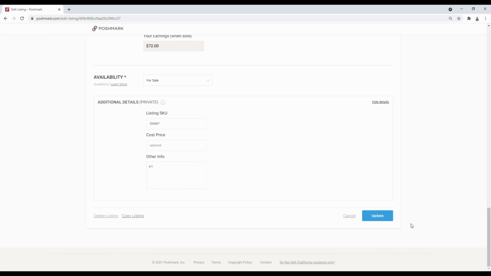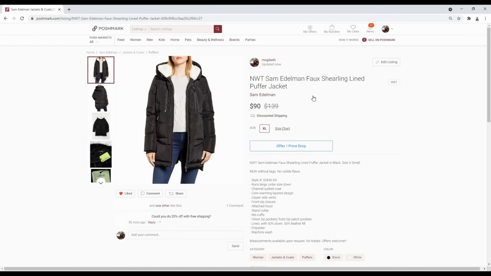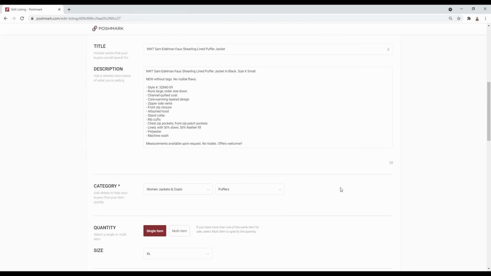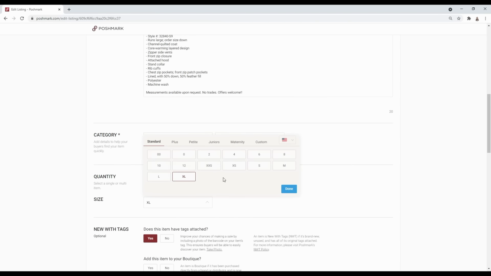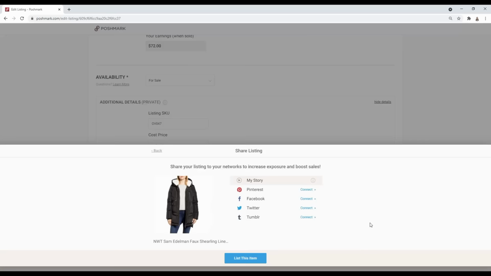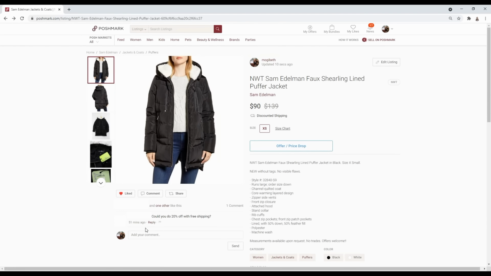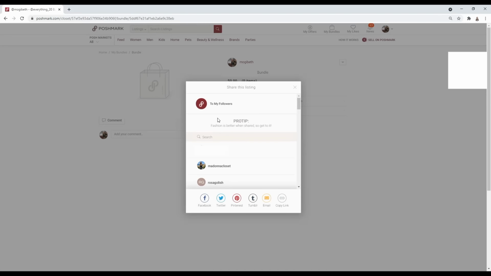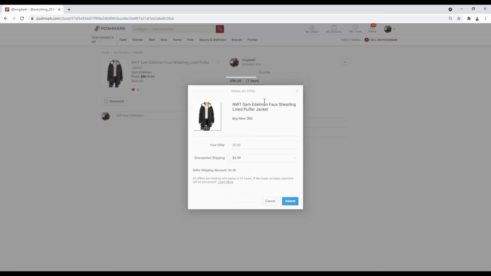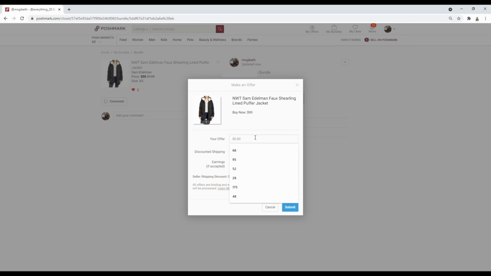So I'll go ahead and update my listing. This update will then remove all outstanding offers, so I will then edit the listing again, return it to the correct size. Next, I'll go into a bundle for this potential buyer. I'll share the item to their closet and I'll be able to send them a custom offer. So in this case, 72 with free shipping.